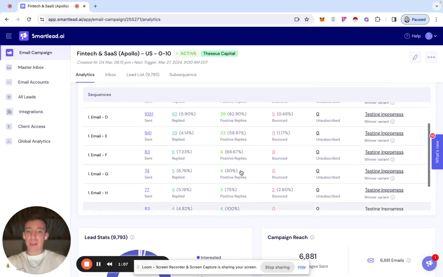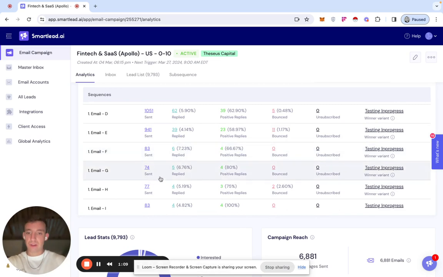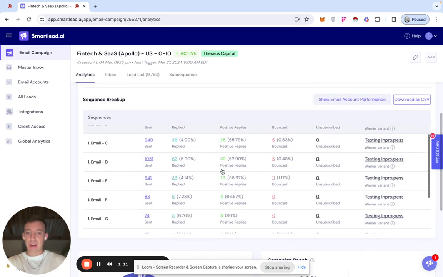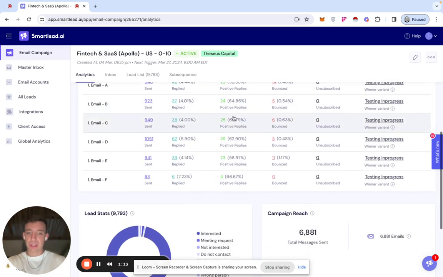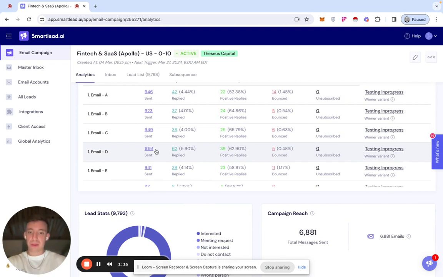But yeah, you can see here, these are obviously newer variations that we've started. But out of this initial set of variations that we did, we had this one that performed the best, which is why it's got a little bit more sent, because it was the one that was performing best, and we just continued doing it. It was quite a bit better than the other ones.